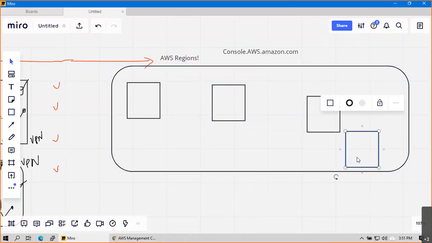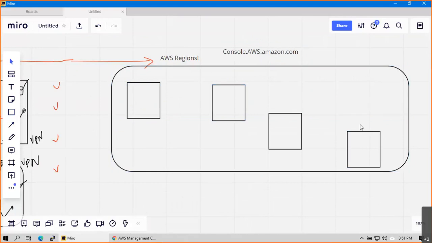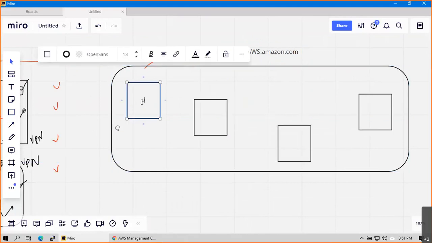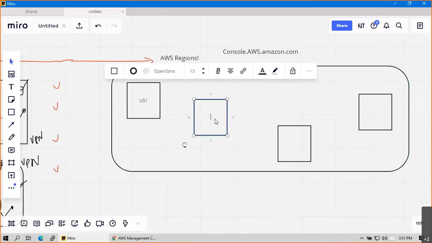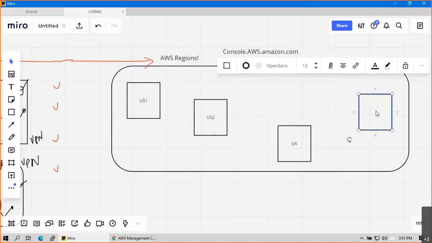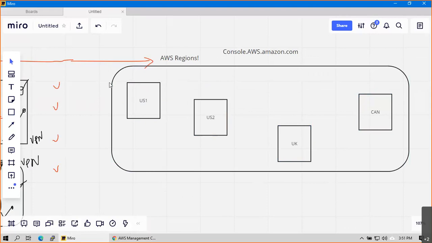Okay, like this. It is spread across multiple countries. Maybe in US 1, US 2, UK, Canada, and so on. Each location you call as one region. That means the region is one data center maintained by AWS, not by you.